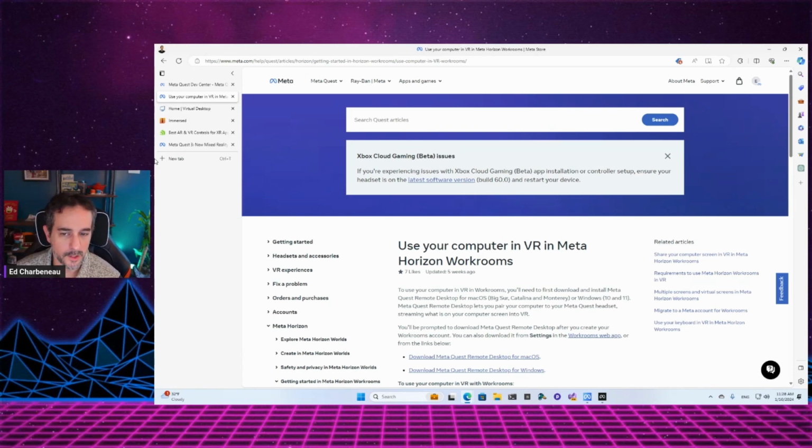It doesn't let you interact with the monitor at all from the VR headset. You can't use the controllers, any of that stuff to interact with your PC. You'll still need your mouse and keyboard with this app, okay? So you would connect to it and then go back to your keyboard and mouse and work.